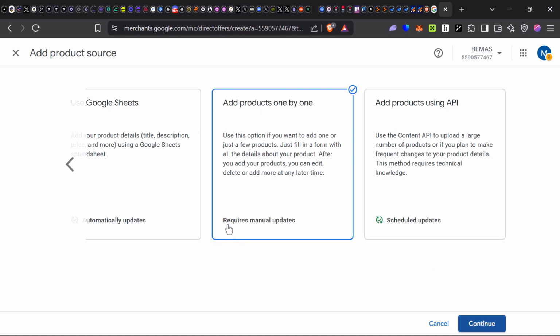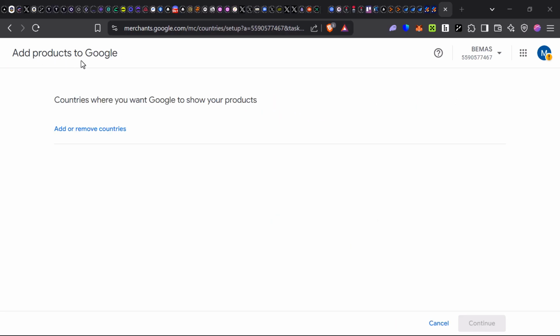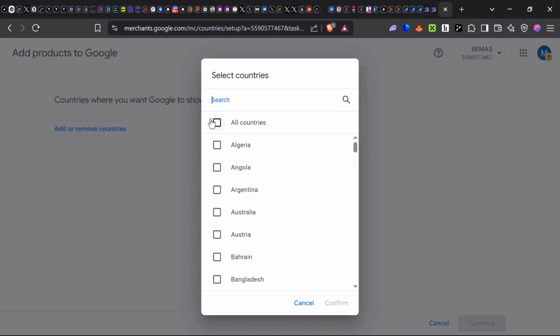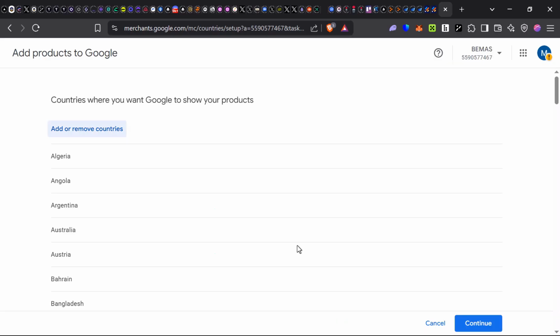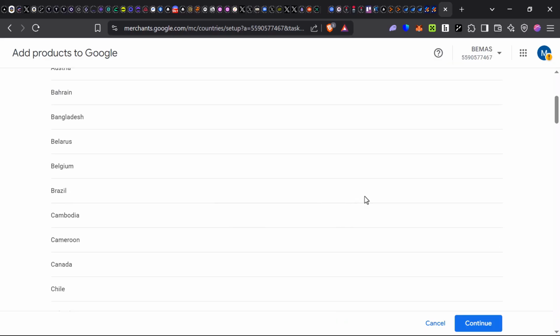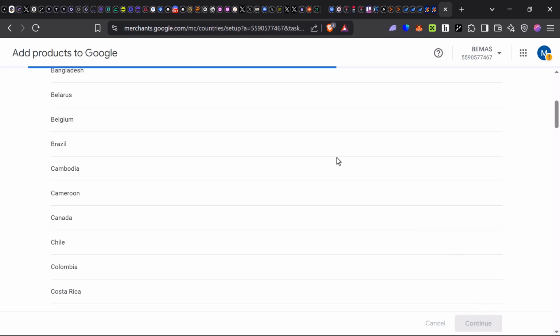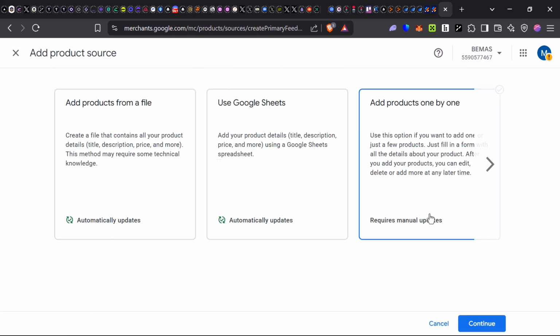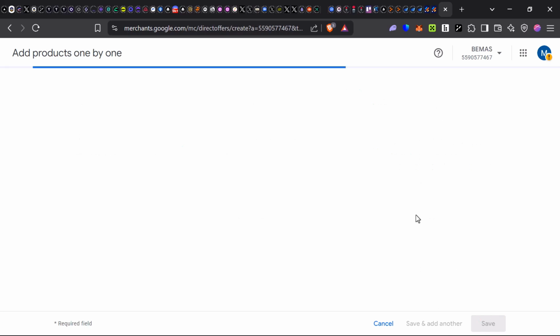So click on continue. All right, then you're taken to add products to Google. Countries where you want your products to show. You can simply add countries that you would like Google to showcase your products. You could select all countries, which is what I'm going to do. Then click on confirm. Now you can go ahead and click on continue. And then it says add product source. So let's head back and click on add products one by one again, and then go ahead and click on continue.